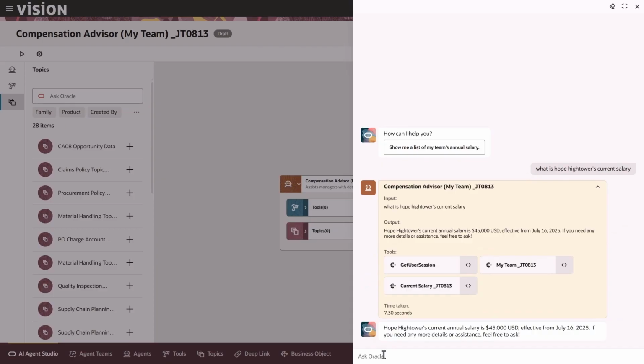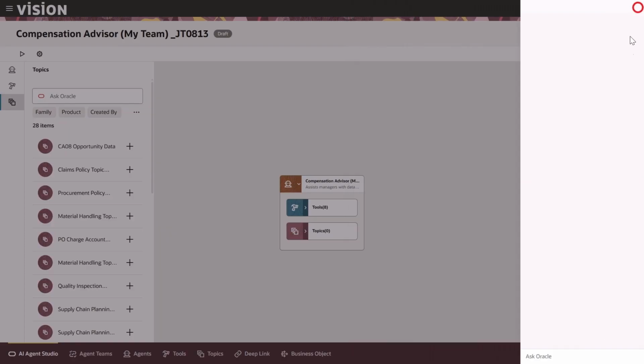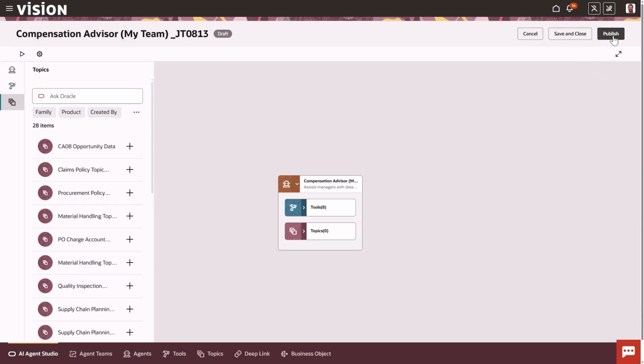And the output is it's going to give you Hope's annual salary based on using the tools, which is the business object of my team, because it's searching for the worker, and the current salary of that worker. And the user session identifies Curtis Fetty, and he is a line manager. So we can close out of there and publish.